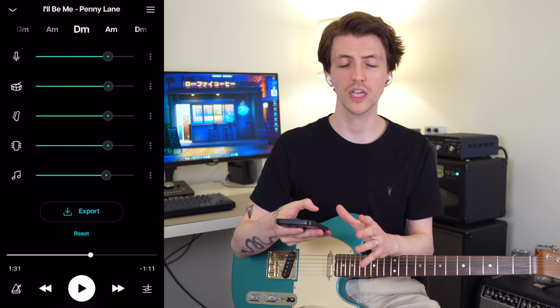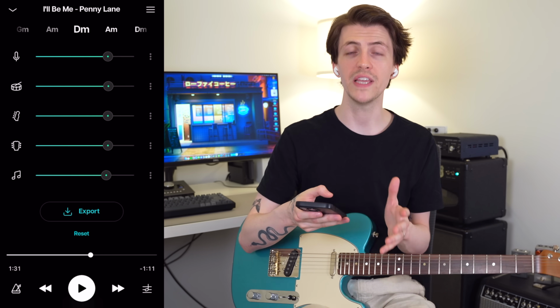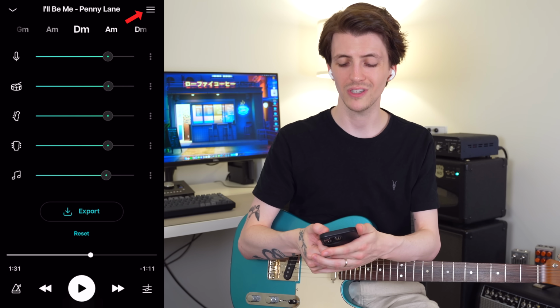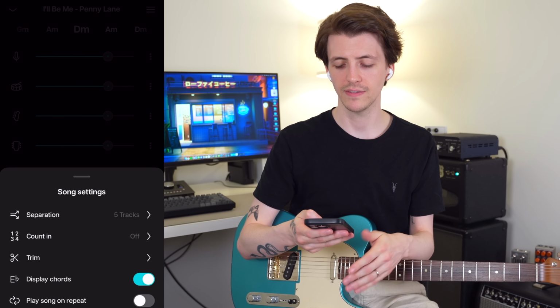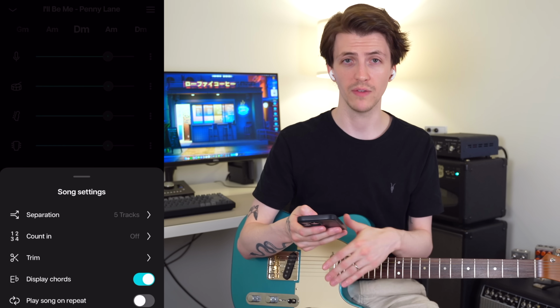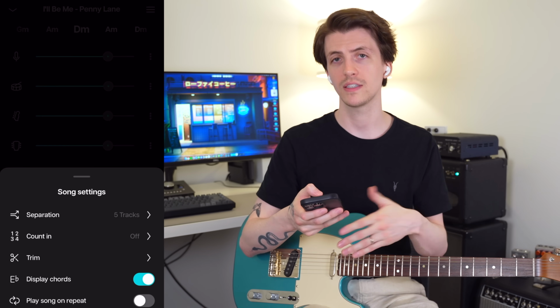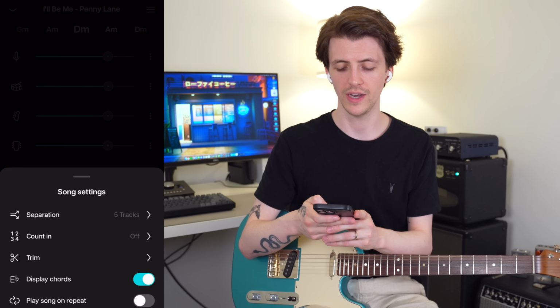Now for us, those are probably going to be the most useful parts of the app, but we also have a hamburger menu up here in the top right we can tap. And it gives us the option to change the separation. If we did want to change it from 5 tracks to less, or we wanted to switch it up, we can go ahead and do that.